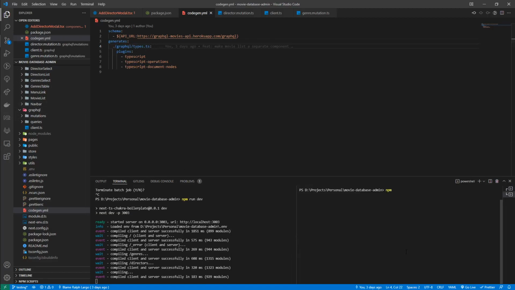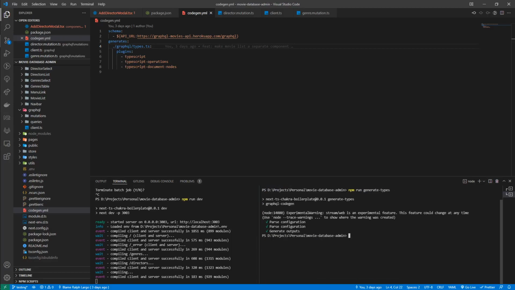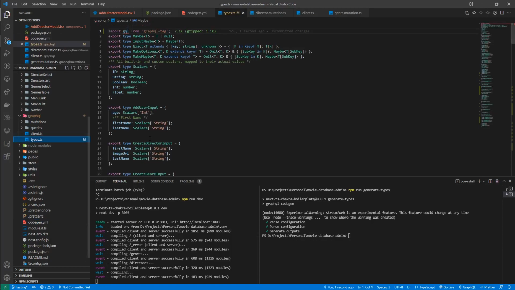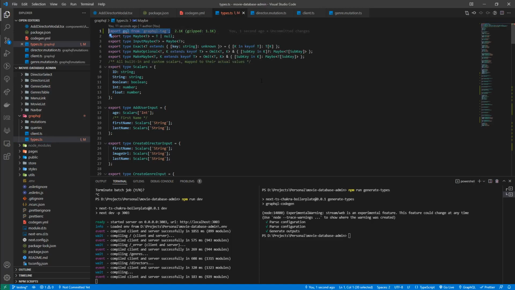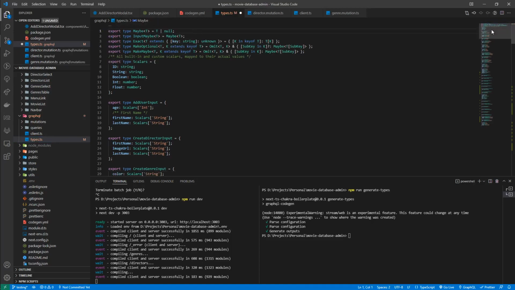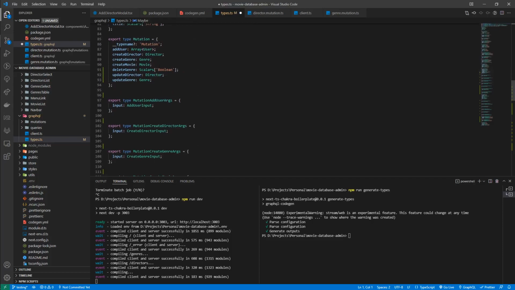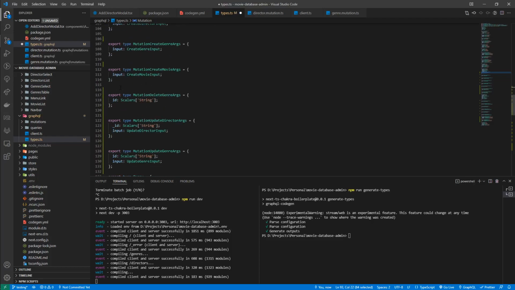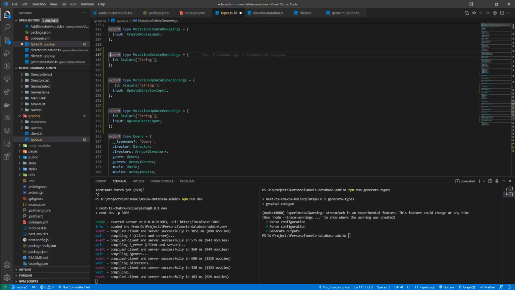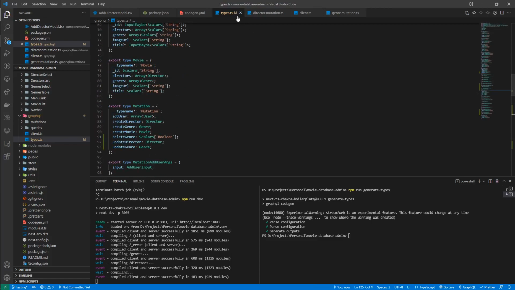So let's try to run it. Generate types. It's currently running. So these are the types that were generated, and we're seeing an error here because there is a rule in ESLint that there shouldn't be unused variables. So we just have to delete this. And actually there are some changes because I made a change earlier on the backend side. So yeah, cool, isn't it? You just have to save it.